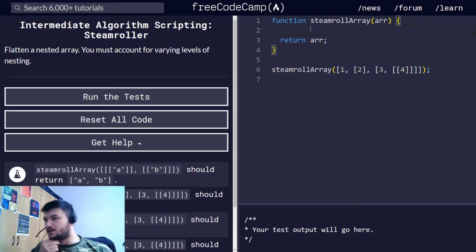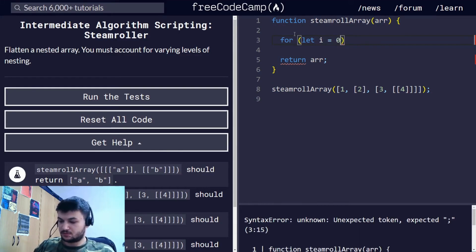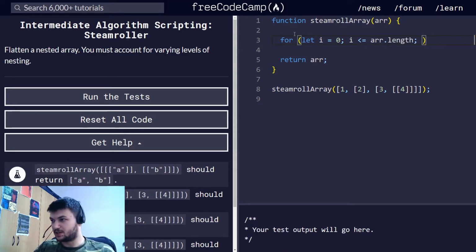Now we want to iterate through the elements of this argument. The argument will be an array in itself, so let's just iterate through them. Let i equal 0. I think there might be a better way to iterate in JavaScript using the in operator, but it doesn't matter, it's the same thing, just a little bit more code writing.